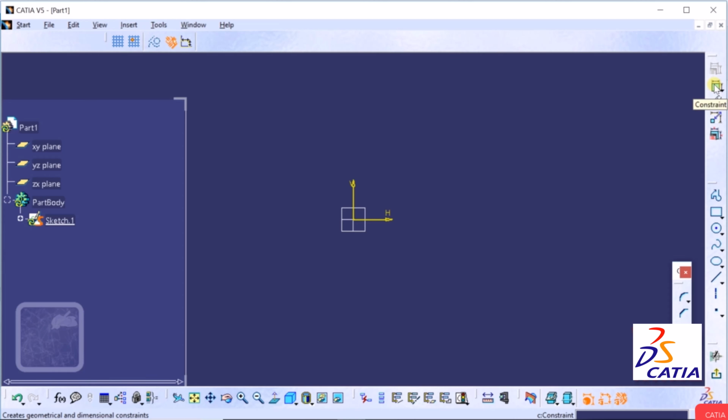First of all I am going to start with some basic sketches. So I go to the line tool. Let's drag this. And then I go to the line tool again. Click on this line.